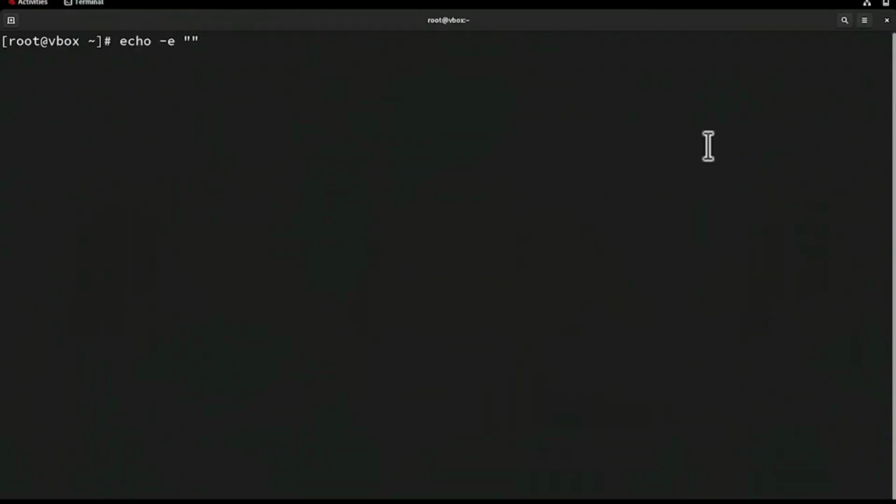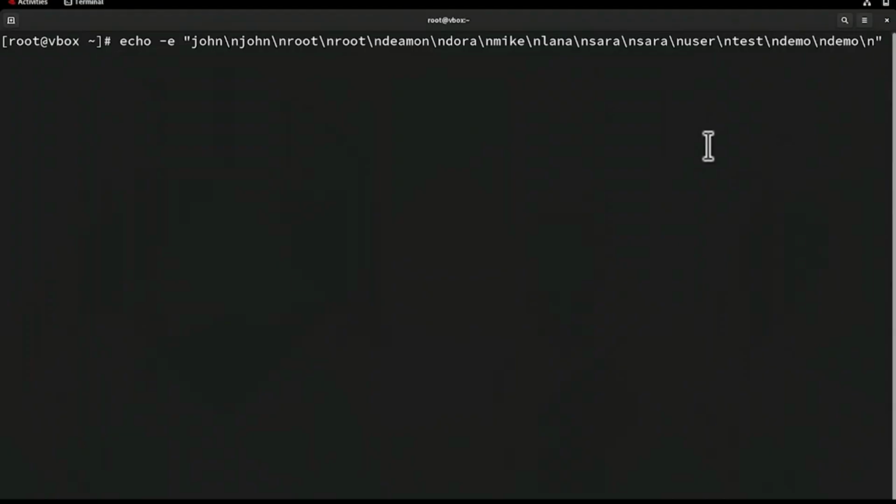echo -e inside double quotes type John\n John\n root\n root\n daemon\n dora\n mike\n lana\n sarah\n sarah\n user\n test\n demo\n demo\n. Insert an output redirection operator denoted by the greater than sign, then type users.txt. Let's break down the command.